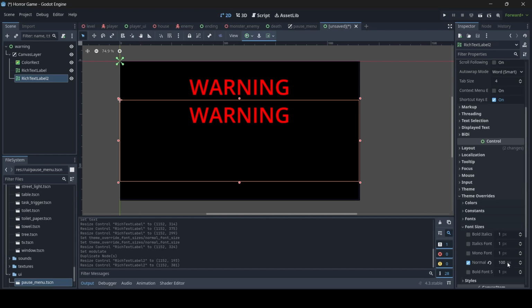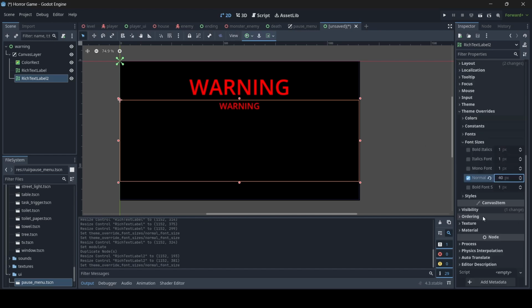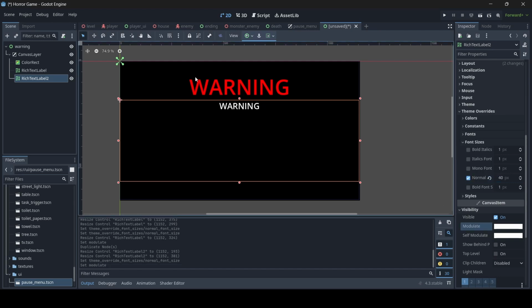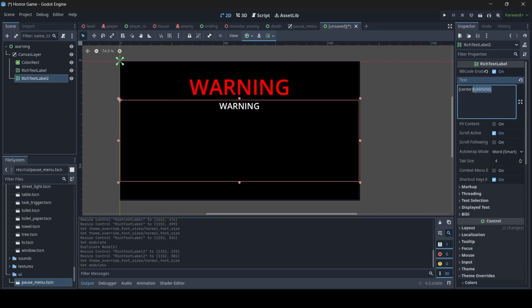So we can turn down the font size, maybe something like 40. And also I usually like to have this text be a different color to the text that says warning. Usually white I find to be a good pairing with the red. So with this text here, we can just do something like: warning, this is a horror game.